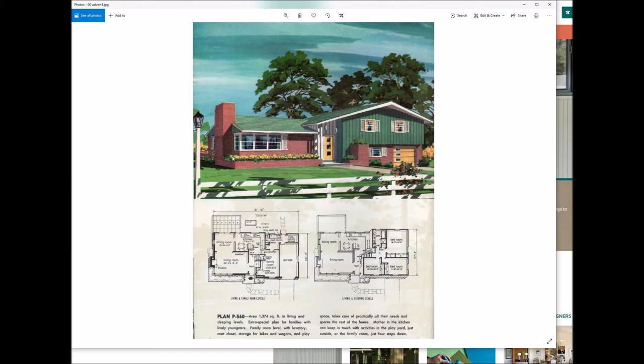Same with the brick chimney accent. And they've carried the brick up to the entrance. They've treated the siding at the entrance a little bit different to kind of mark out the front door. Oh, let's go a little further.